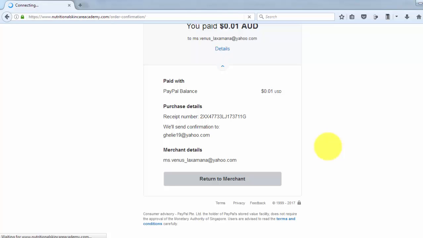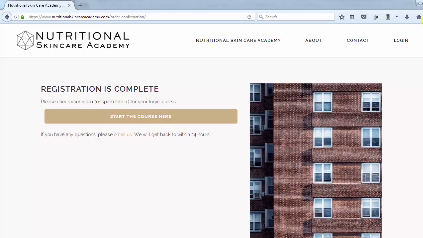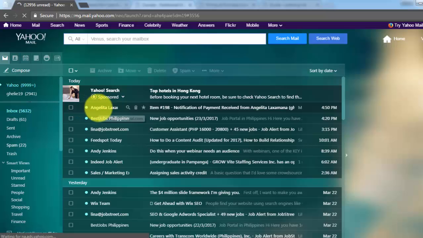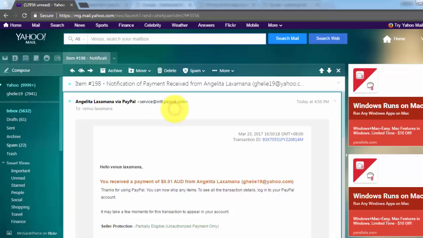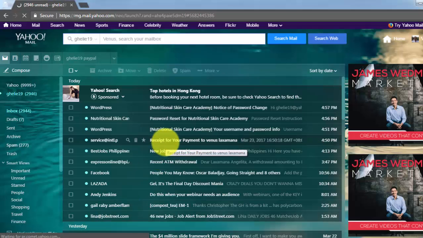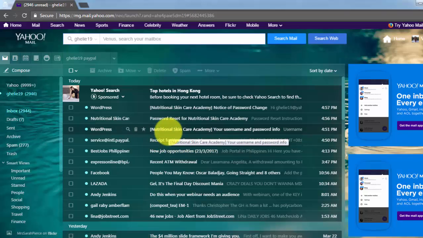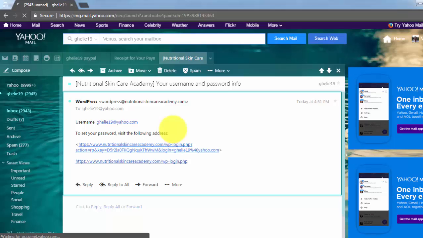That's it. This is the order confirmation page. Now, this is already a functional online course site. PayPal will send a payment confirmation to you and to the customer. And then WordPress will automatically send login details to the customer to access the course.